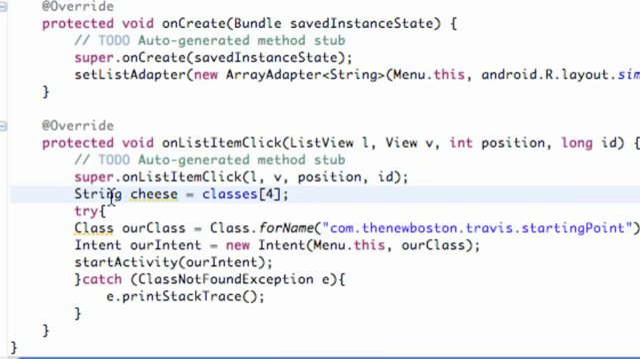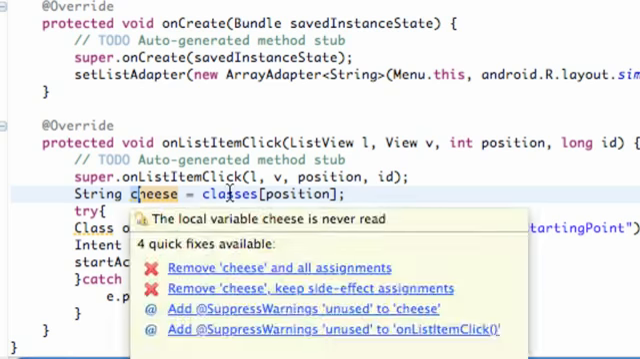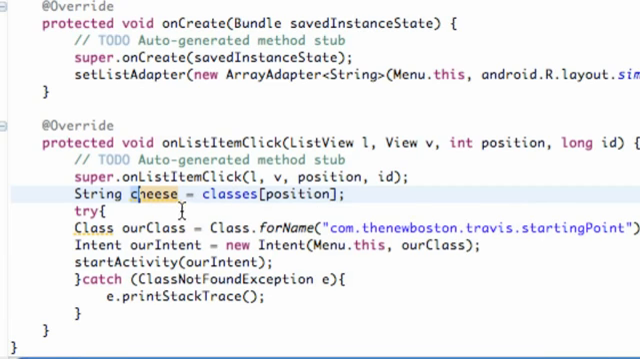Okay, there's our string variable, and we can use this position data that's being passed in, so we can just say position within here, because again it's an integer, so it's going to tell us what position was clicked. So now cheese equals basically the position. So if the 0th position was clicked, this cheese variable is going to equal starting point. If the 5th position was clicked, it's going to equal example 5. So now we can set up a class according to which position was clicked, or which list item was clicked.